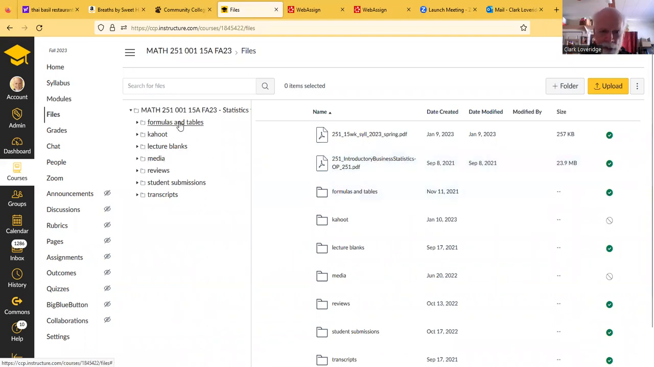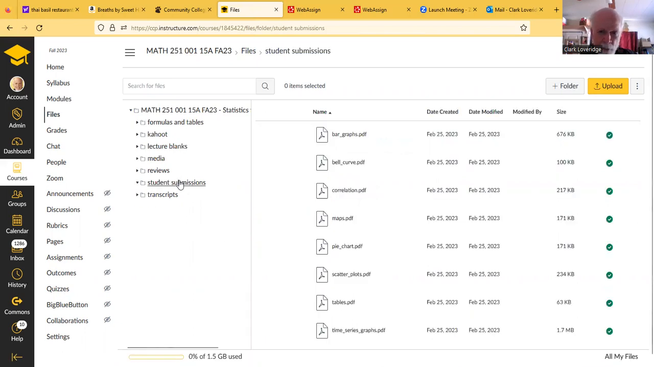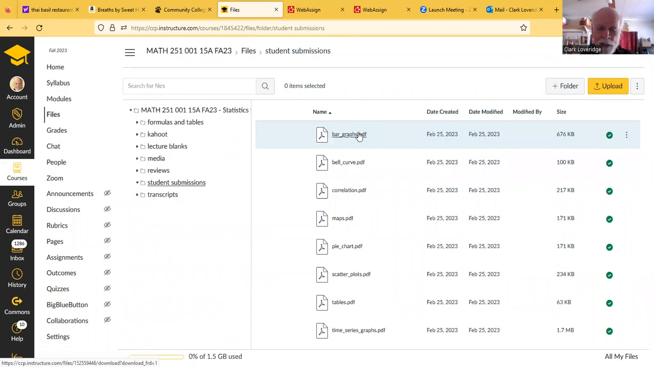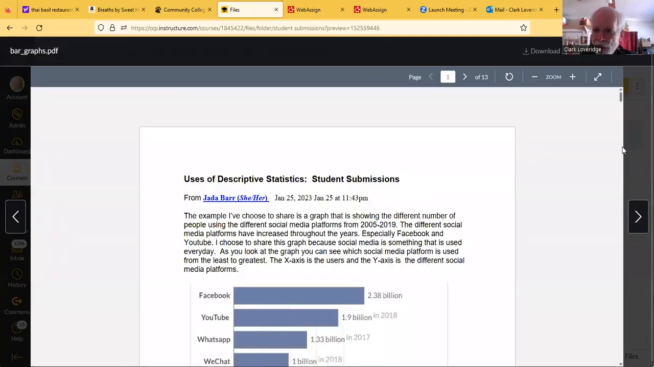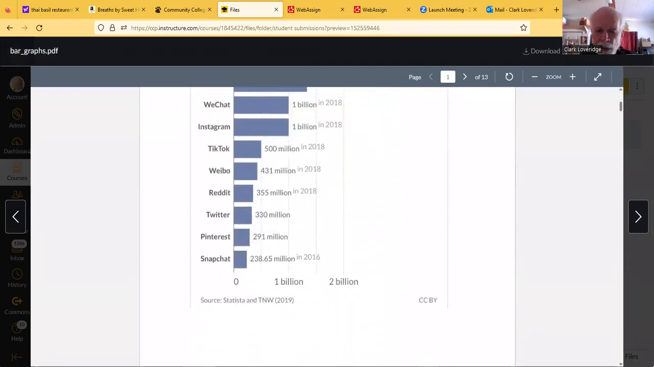The formulas and tables we'll mostly use later in the course. And there's a link to student submissions. If you want, take a look at student submissions from previous semesters. I like these because they're examples of how statistics are used. We have some different folders here under student submissions. The first one is bar graphs, and if you click on that, you'll see some examples of bar graphs that were submitted by students.